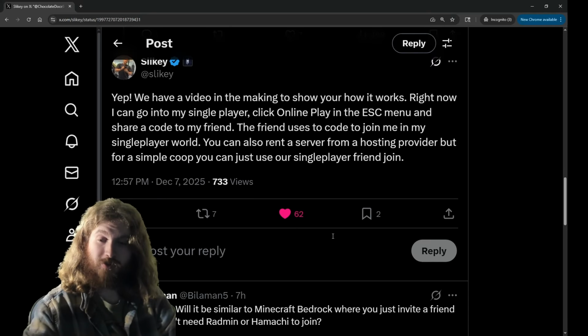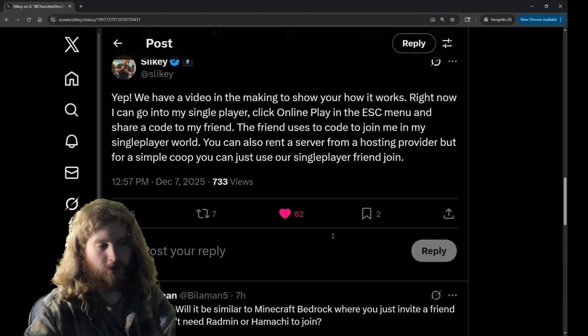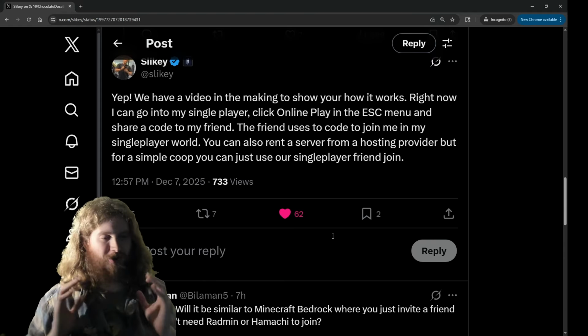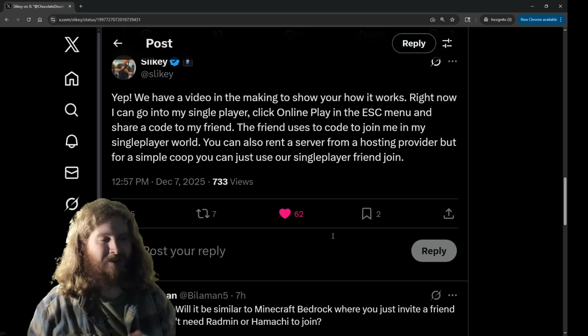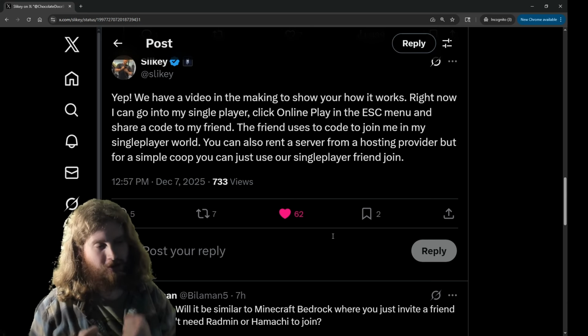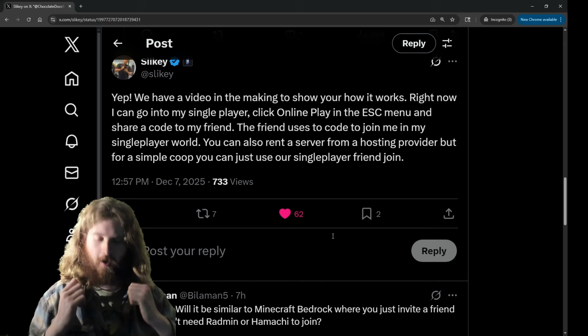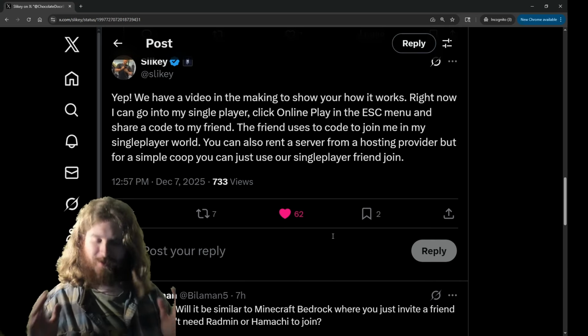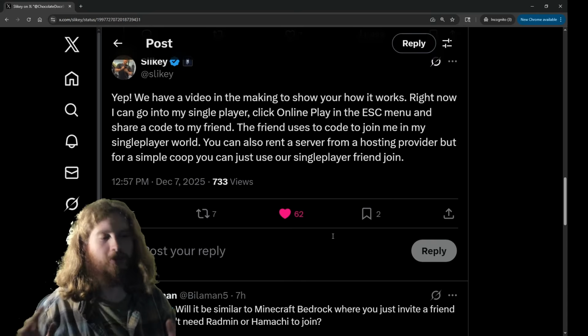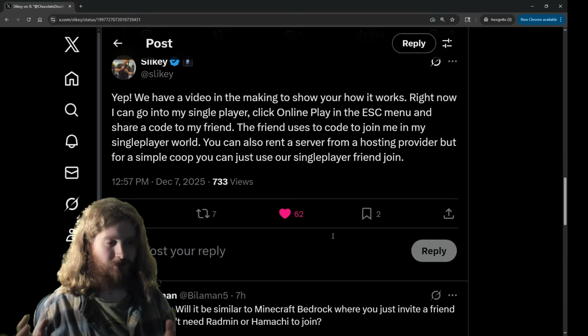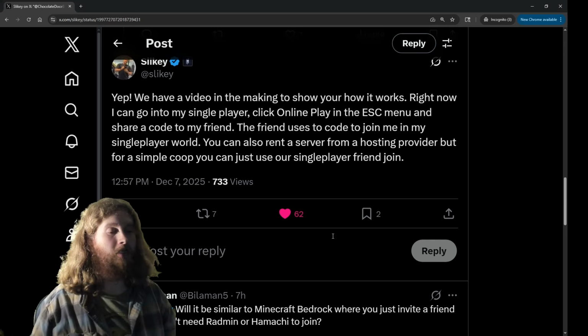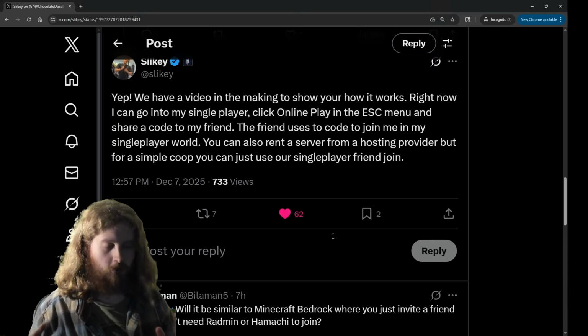You can also rent a server from a hosting provider, but for a simple co-op, you can just use our single player friend join. Hytale is confirmed to have direct co-op play without the use of an external server. You do not have to be extremely well off and pay $25, $30 a month for a half-decent server with your friends. This is incredible news.